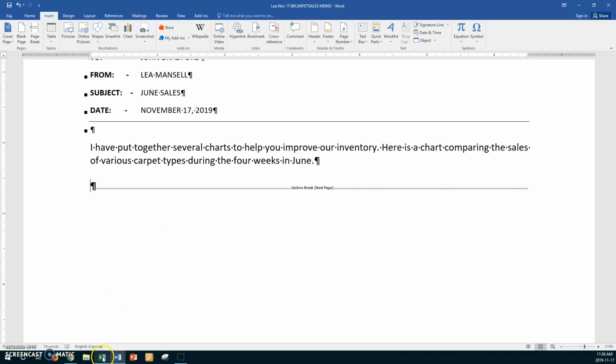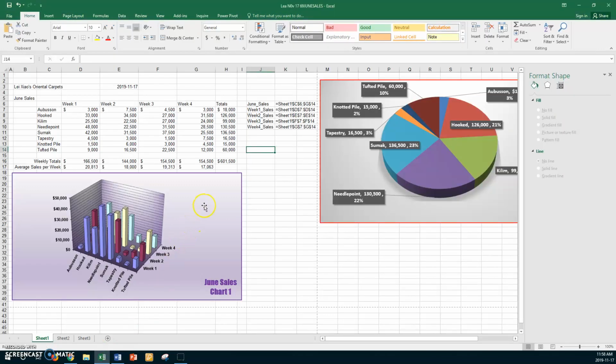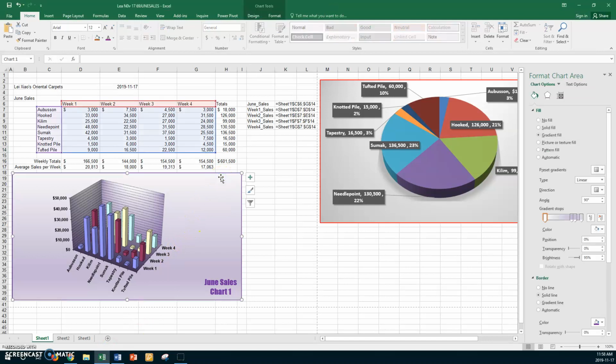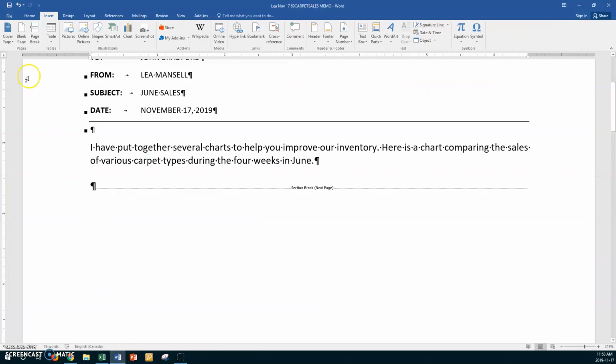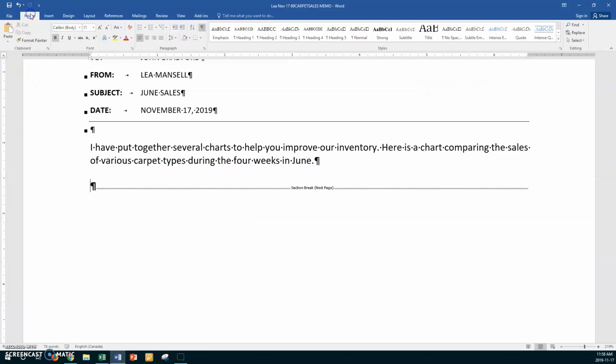All right, now we're going to go back to Excel. We're going to click on this chart, and we're going to go Control C. But when we paste it, okay, we're going to go back to Word, and we want to go to Home tab. We want to go to the drop down arrow for paste, and you want to say Paste Special. This is the first time you've been here.